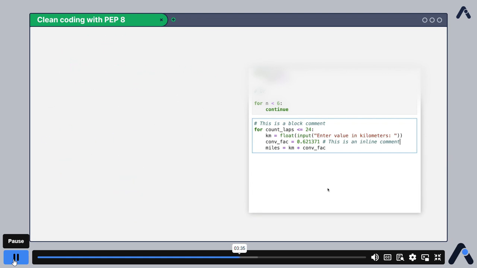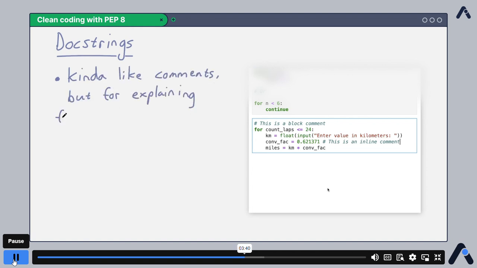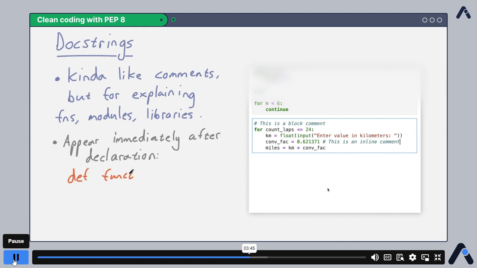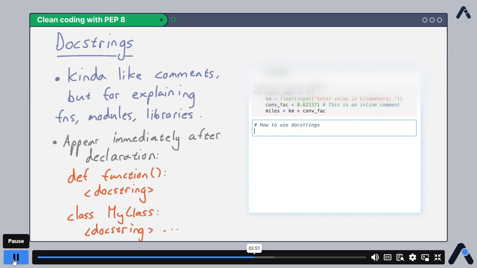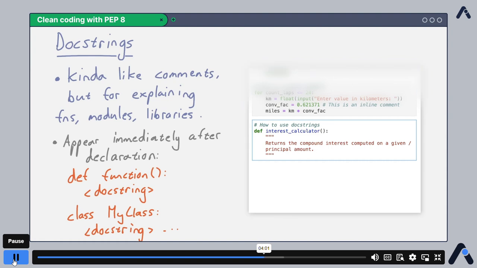Docstrings are like extended comments with the specific purpose of explaining the functionality of a larger piece of code, like a library or a module or a function. They should appear as the first text inside one of these constructs and make it clear to the reader how the construct is supposed to be used. We initiate a docstring using either 3 single quotes or 3 double quotes. We can then proceed with the explanation, which for a function called interest_calculator might say something like, returns the compound interest computed on a given principal amount. We then end the docstring using another set of 3 single or 3 double quotes, ensuring that we don't mix single and double quotes in the same piece of code.